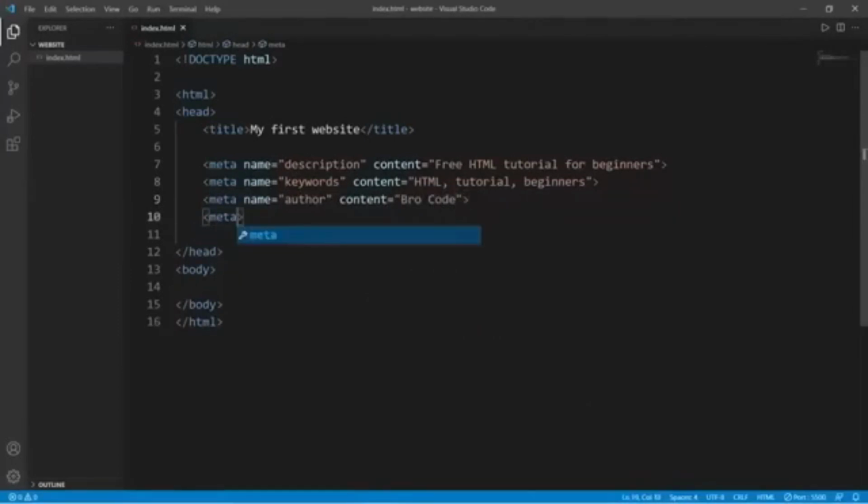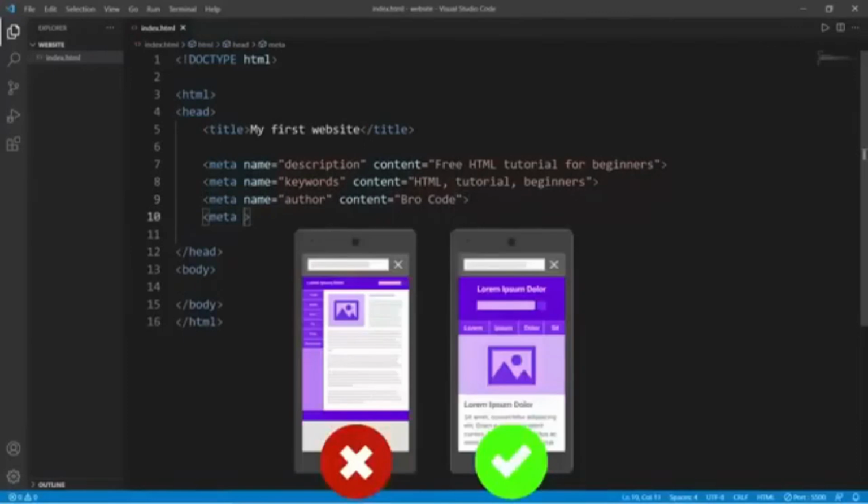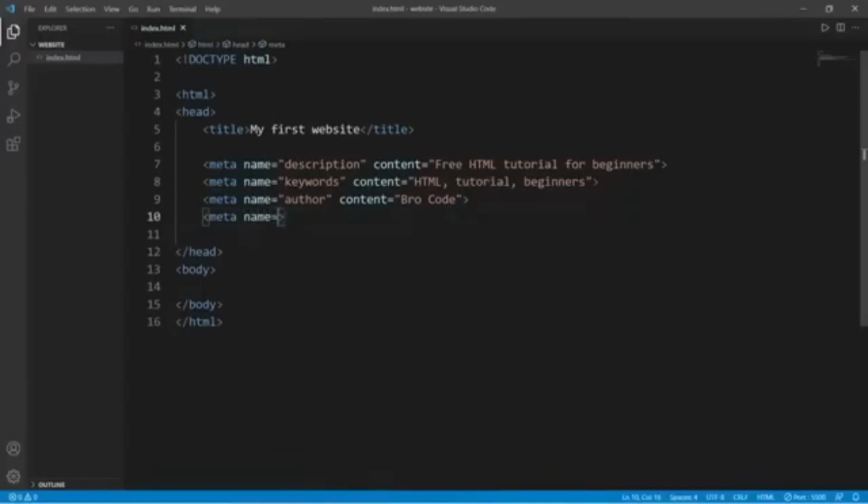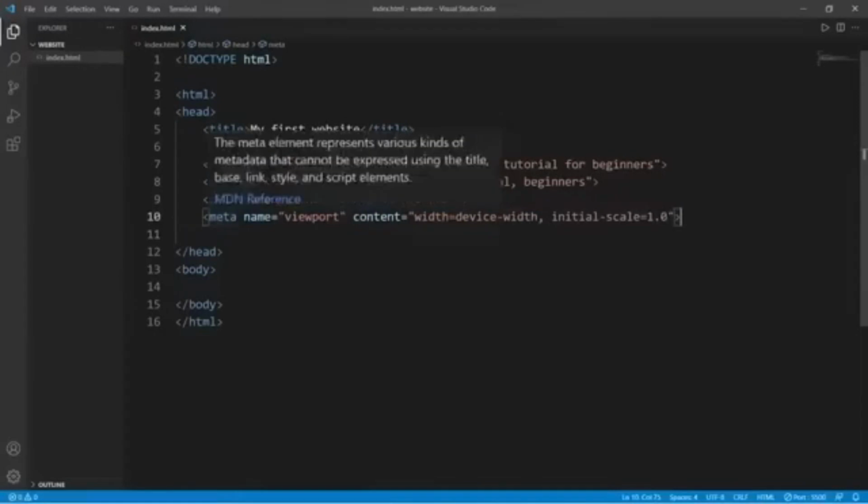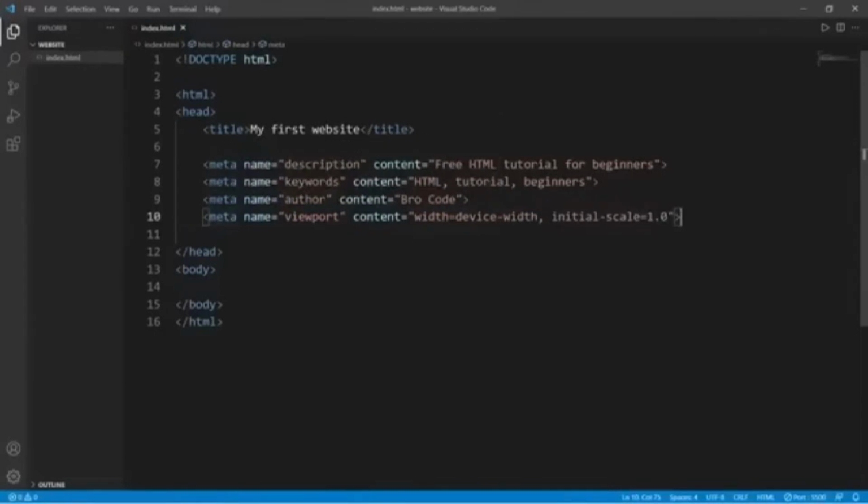So if somebody is viewing your web page on a mobile device, you can have your web page scale to their mobile device by adding this meta tag. Name equals viewport, content equals, and this will set the width of our web page equal to device-width. Then comma, we can set the initial scale equal to 1.0. So by adding this meta tag, if you were to view this web page on a mobile device, this web page will scale proportionately with that mobile device.